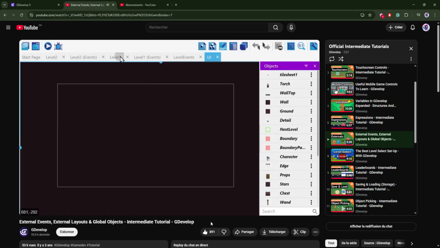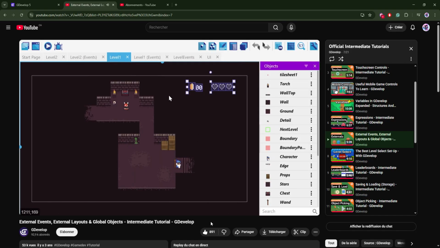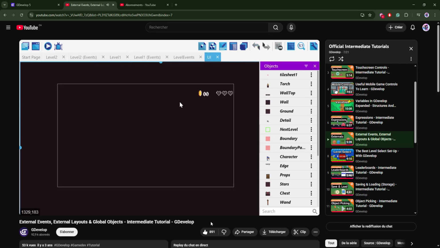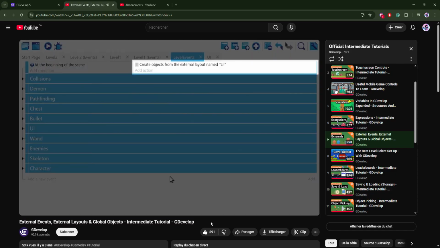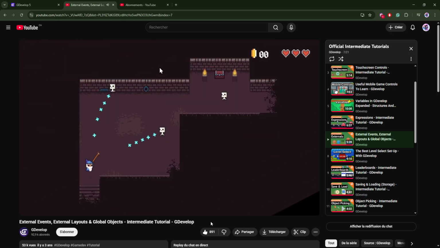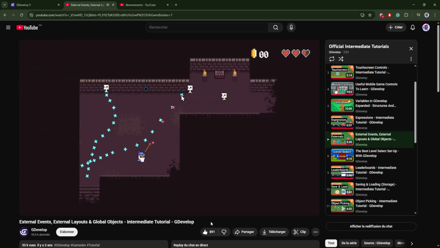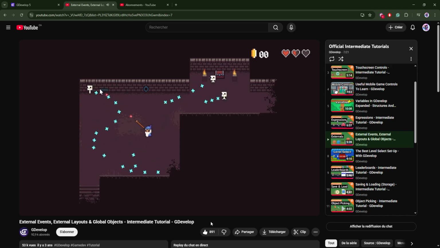Then we can bring over our health and score display to our new UI external layout. And then we'll use the create objects from the external layout action to dynamically load the user interface when the scene starts. Now our UI is loaded and working as intended. And we can now edit it in one place and have it update in both levels. Very nice.